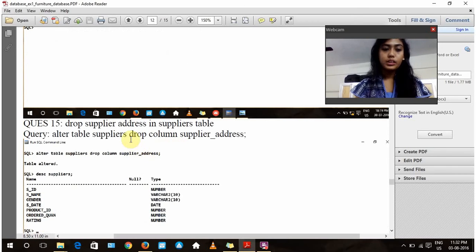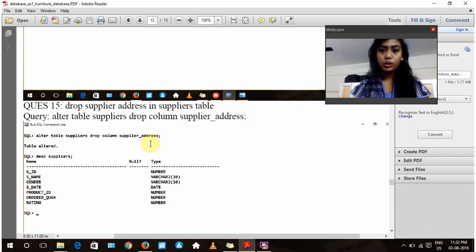The next is drop supplier address in supplier table. That is to drop a column from the table. You can very well do that using the same alter table along with the drop column command. So we have to use alter table suppliers drop column supplier address. Here suppliers is my table name and supplier address is the attribute we want to drop.